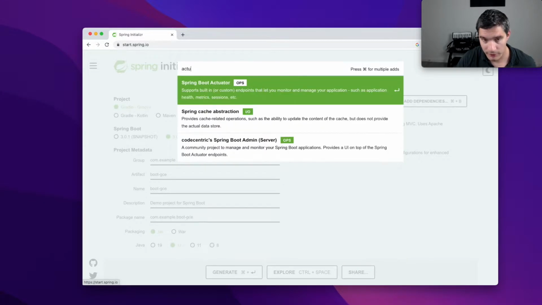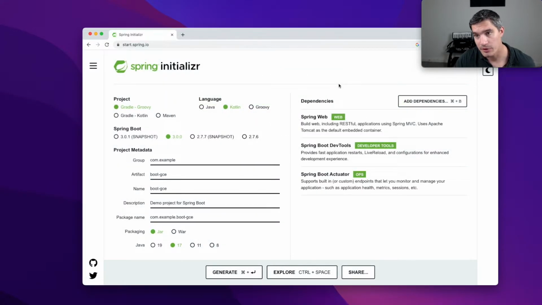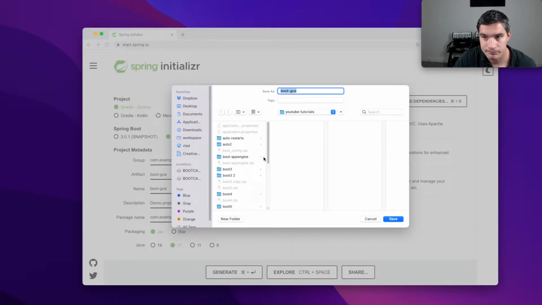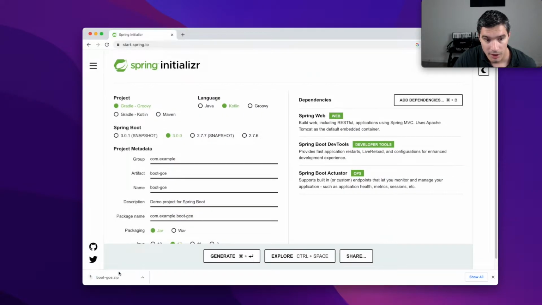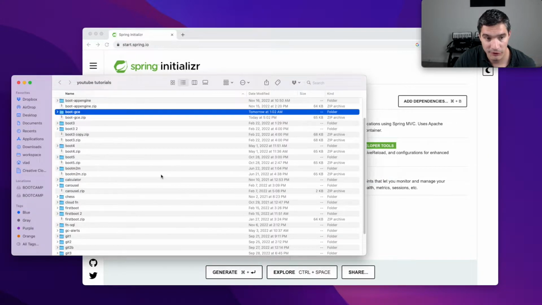And we will also add the Spring Boot Actuator. And we will use the health check endpoint from Actuator as a health checker in Google Cloud in the instance group. This looks good. Now we generate this archive. It will prompt us where to save it. That is a good location. And now we just extract this zip file that was just generated.